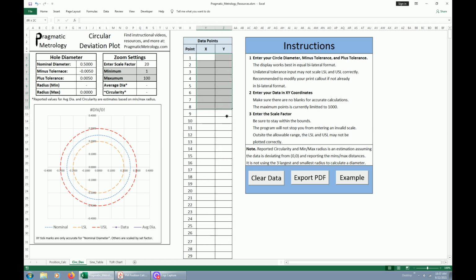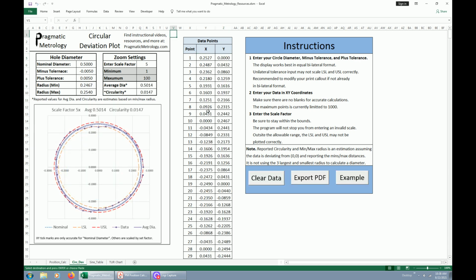If your data is not already in XY format, you'll just need to convert it from radius and angle to XY. You can Google that, but if you're not sure, it's basically just radius times cosine theta, radius times sine theta. It's a pretty simple transformation, but the tool's set up to get exported in XY and dropped in. So I'm going to bring in some example data, drop it in here, and let's bring this back to 20.